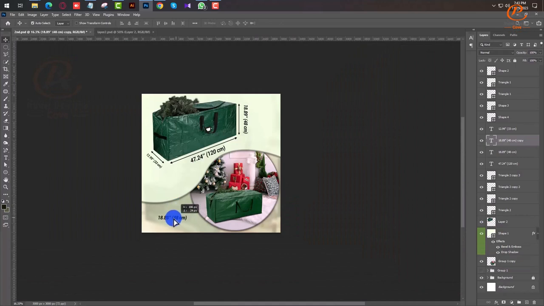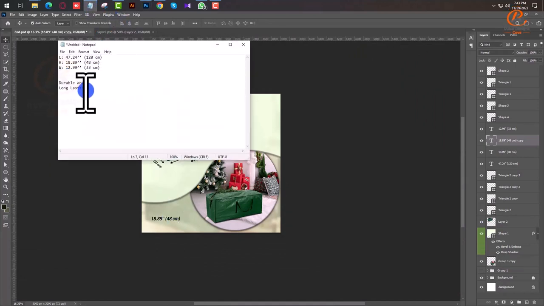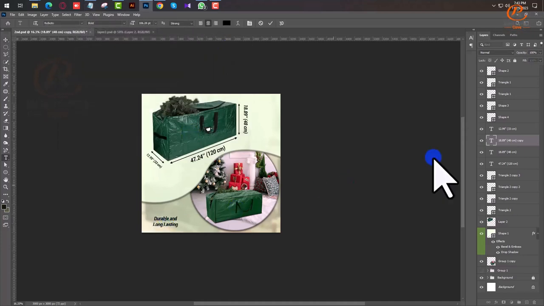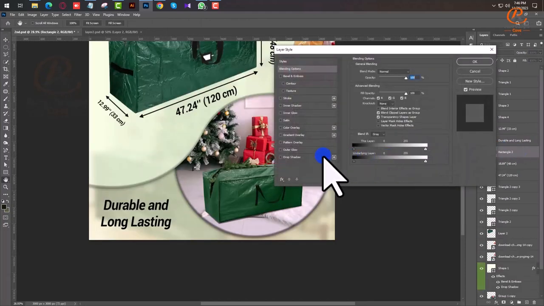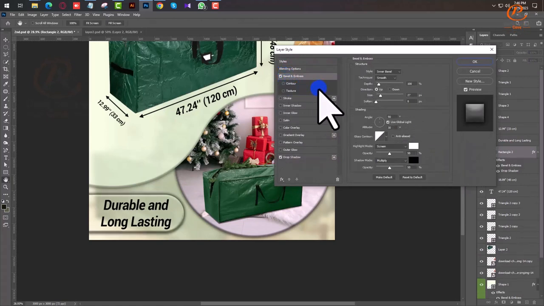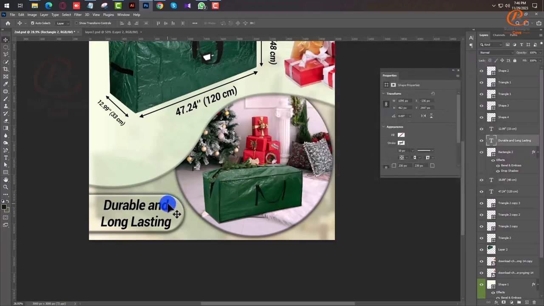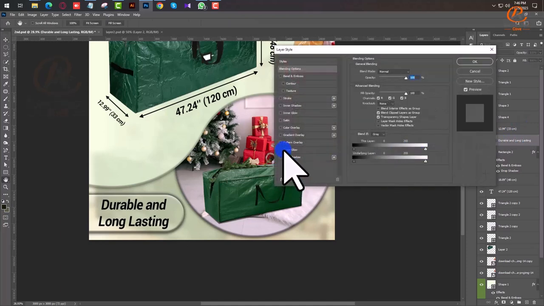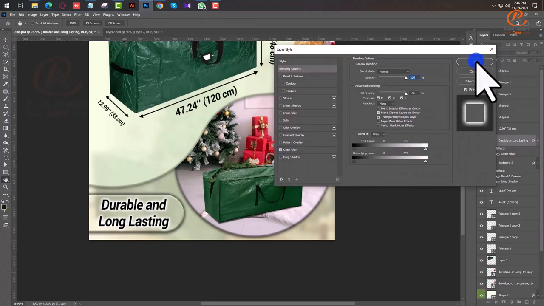Now I am adding some text here, depending on this product design. Look here, I write here durable and long lasting. I create a shape below the text and give it a drop shadow because the content will be focused. That's why. Now I give the text an outer glow effect. Okay.